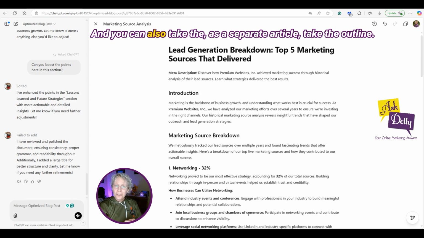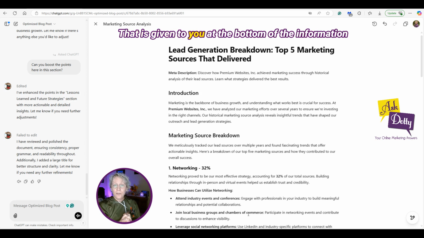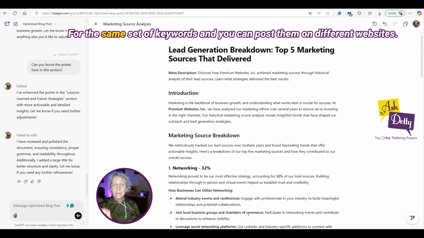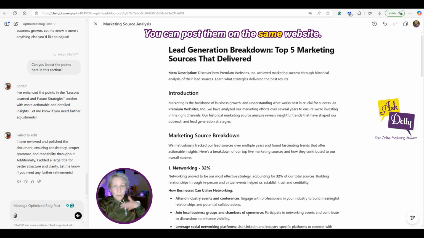And you can also take, as a separate article, the outline that is given to you at the bottom of the information of the article that's in that text document, and go ahead and have it do the same thing. And now you've got two different articles for the same set of keywords. And you can post them on different websites. You can post them on the same website.